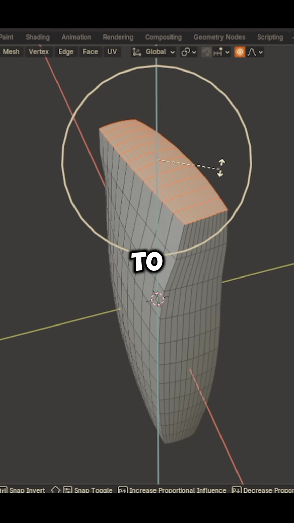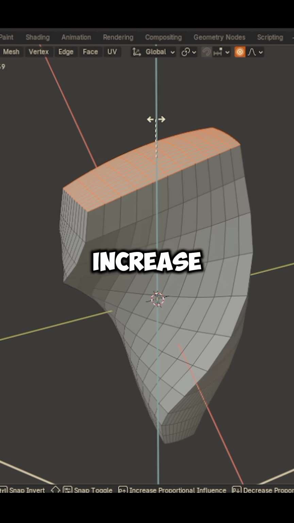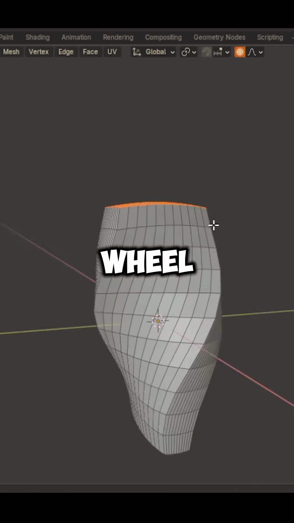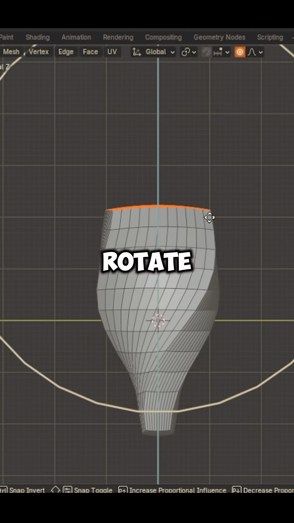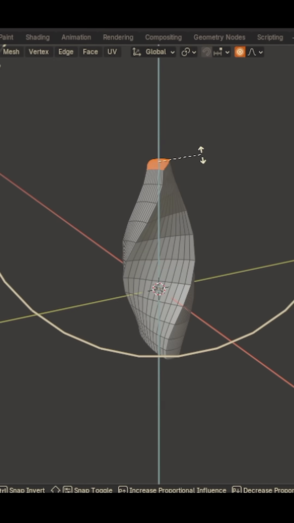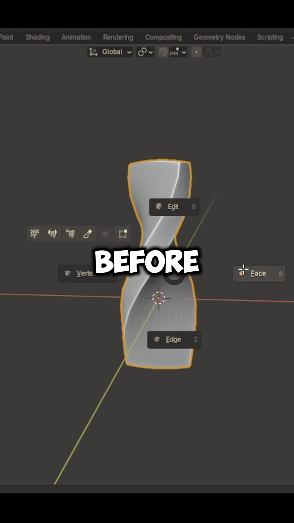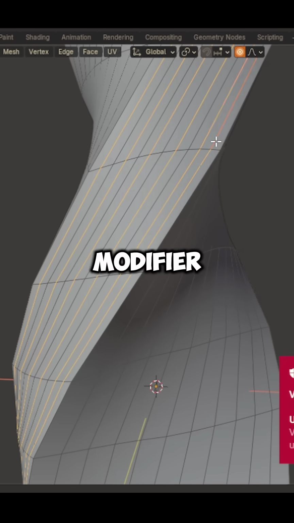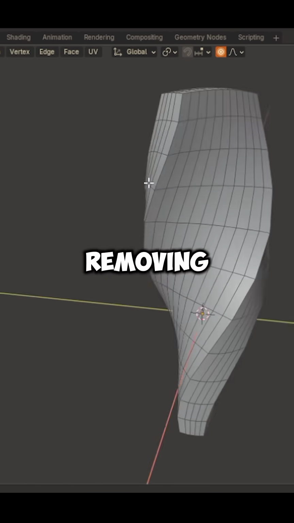Press R to rotate it on the Z. Increase the circle by scrolling the mouse wheel to get a smoother result. Rotate it as needed, pull it up and twist it more. Apply shade smooth. Before adding the subdivision modifier, lower the geometry by removing a few edge loops.